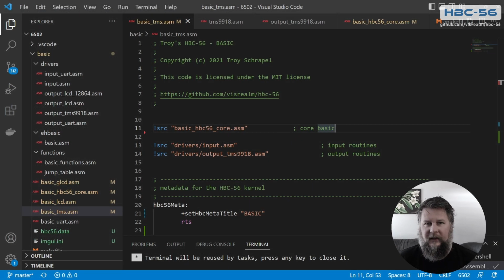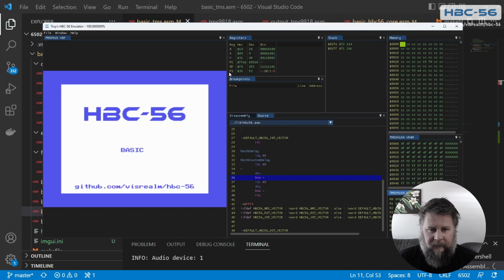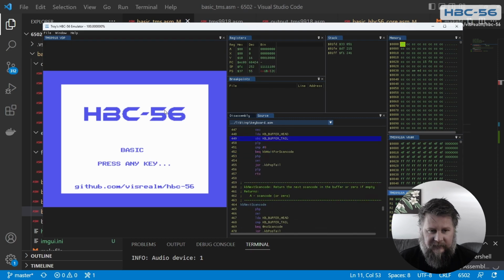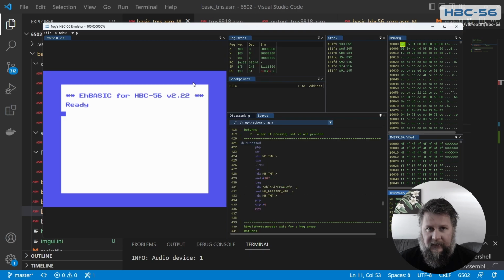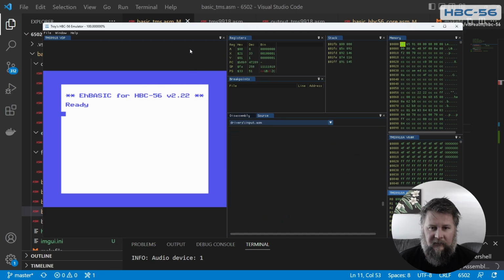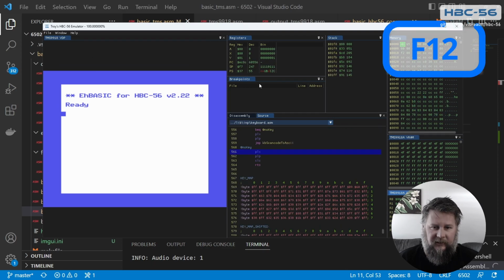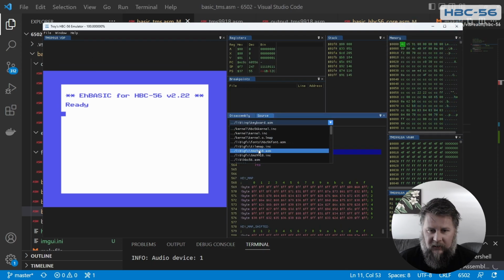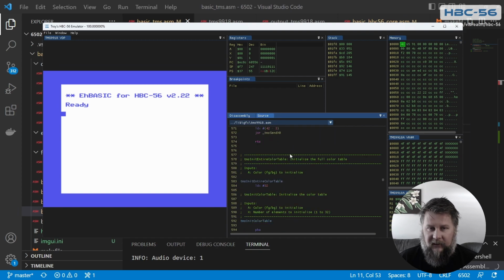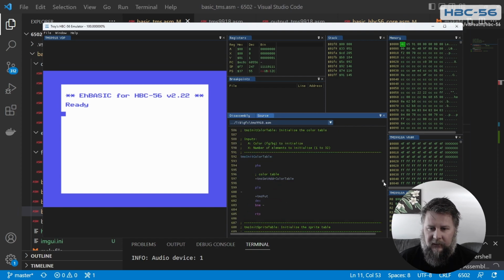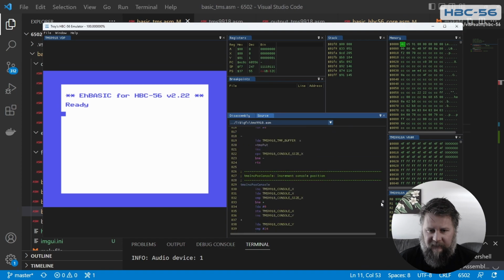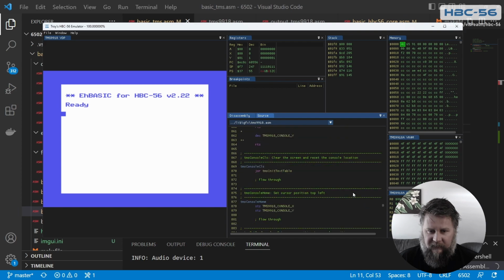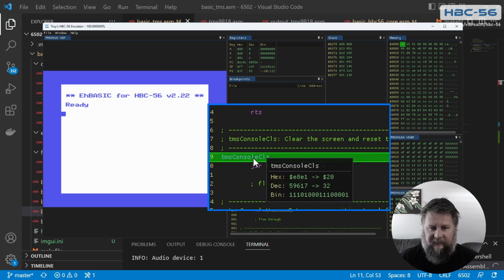Okay, so let's start out by just taking a look at basic call command in the emulator. So bring up my HBC56 emulator here with basic. And so we just want to try the call command. So we just need a subroutine that we can call. I'll just pause the emulator and have a look at the source code. So in my TMS9918 library, I have some subroutines, and one of them clears the screen. So we'll try that. TMS console CLS.